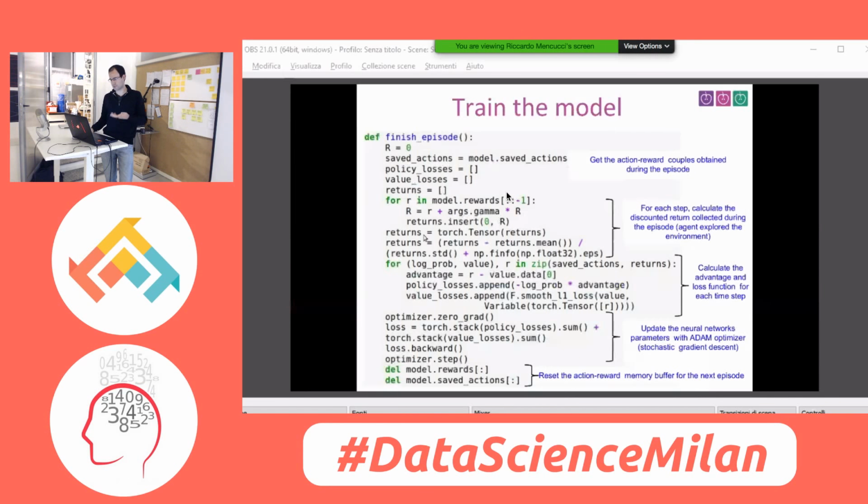And then this is just a normalization, just to keep it stable for training. And at this point, this is why it's called actually not only actor critic, but advantage actor critic. I calculate for every step, it's here.